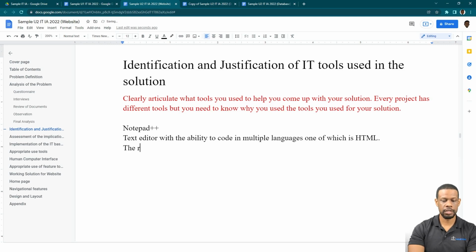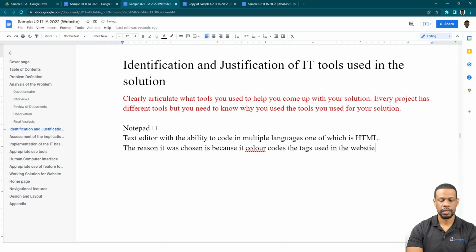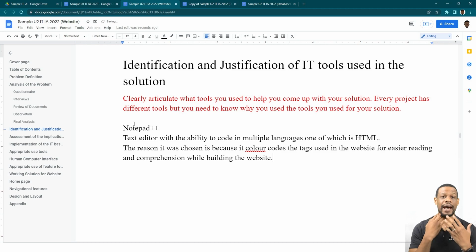The reason it was chosen is because it color codes the tags used in the website for easier reading and comprehension while building the website. So that's why I am going to use Notepad++ to build the HTML, because there is color coding and there is a layout and it's easy for you to understand and set up what you want to do. So you could use Notepad++.